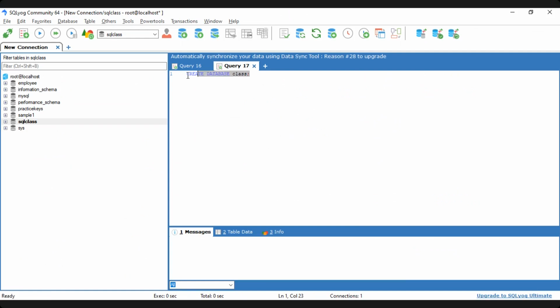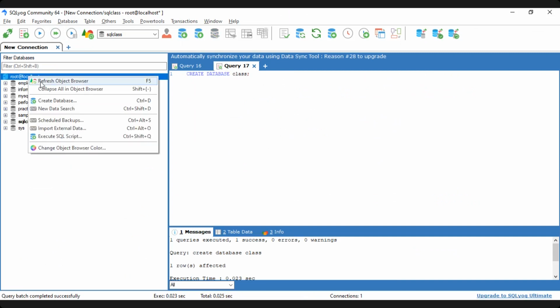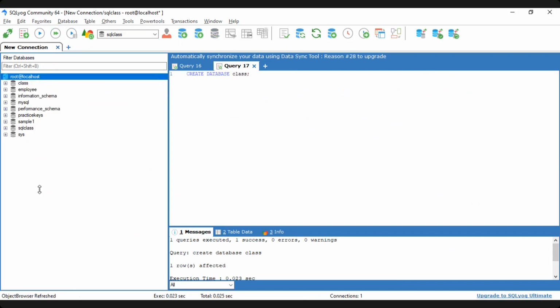Just select the query and execute it. Here, no errors. You can see that one query is executed successfully and there are 0 errors. So you have to refresh the database. Here you can see I have created the class database. So now let me create the table using the data types.